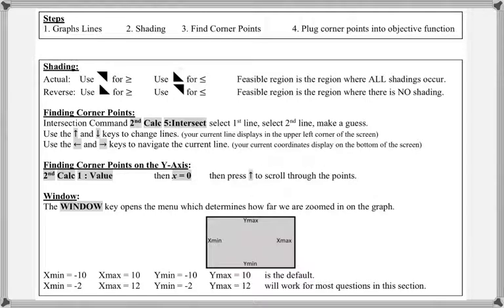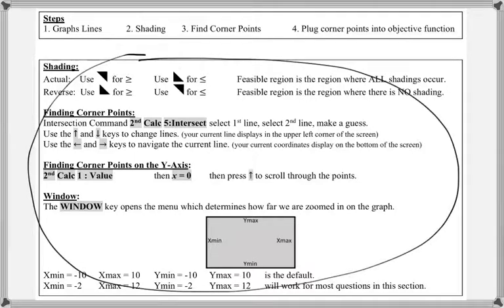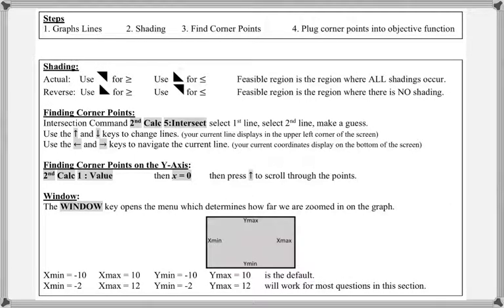So there's a lot of calculator steps here, so this is kind of a good table to refer back to. The shadings, we want to use the upper triangle for greater than or equal to, and the lower triangle for less than or equal to. And the feasible region is the region where all shadings occur. So it's the intersection of all of the shadings.